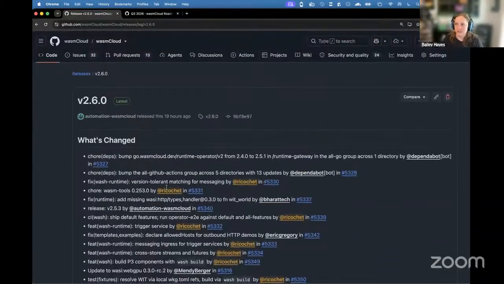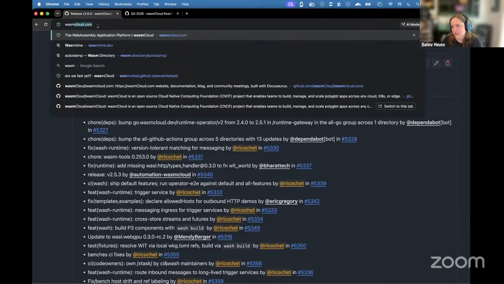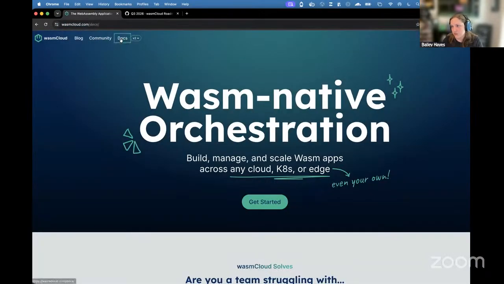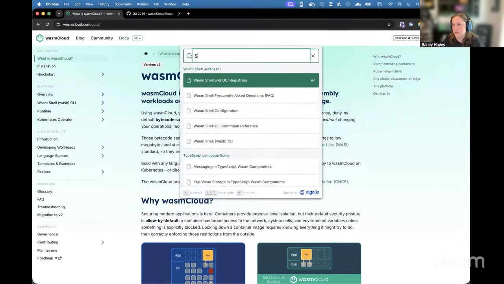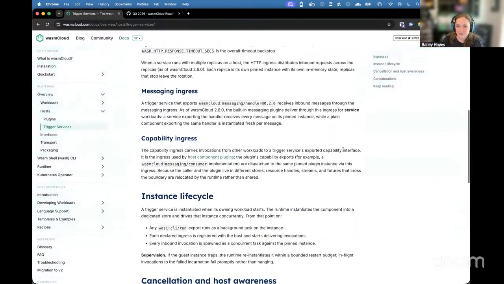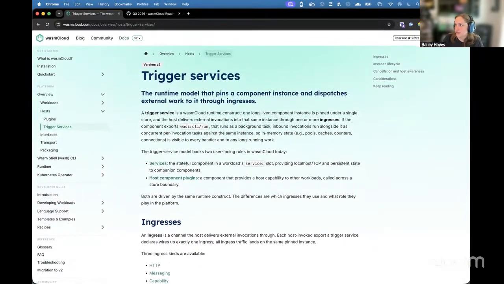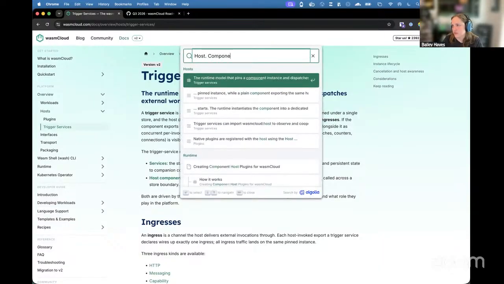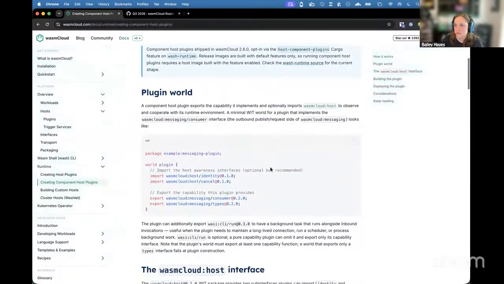I think right now the next step is to make sure that we've got great documentation around this. We've already made a pass on wasmcloud.com. So if you go here and you pull it up, we do have the introduction to what trigger services are, what host components are, but there's just more to do. But this is the first page for that if you're interested in reading about it.